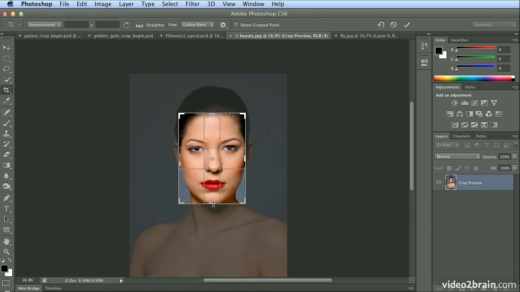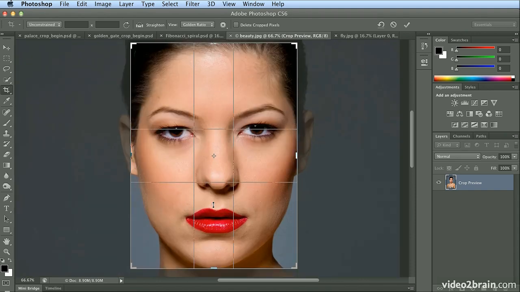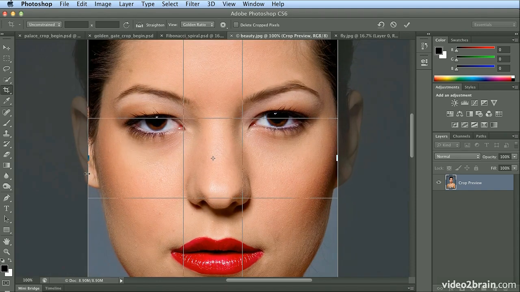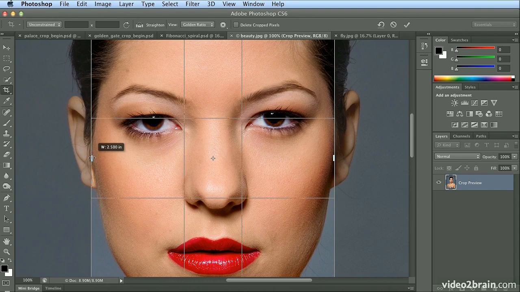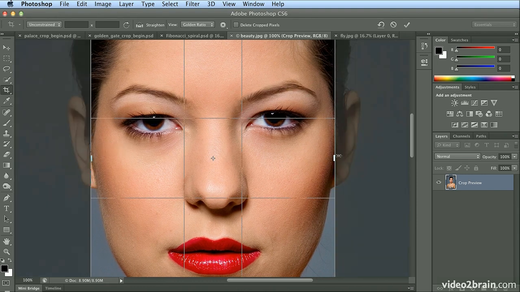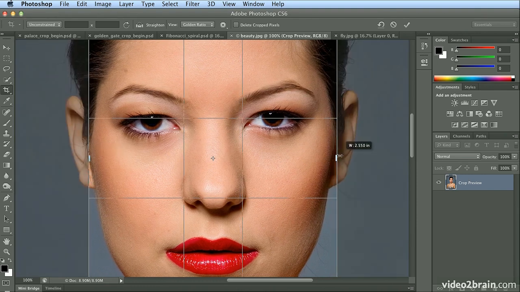I'm going to hit Command plus or Control plus to zoom in, and I'll attempt to make this a little bit more aligned to the edge of her face. And it is said that a beautiful face has that golden ratio, that proportion of 1.618 to 1 to 1.618. And she proves the theory, a very beautiful model, and her face fits in those proportions.